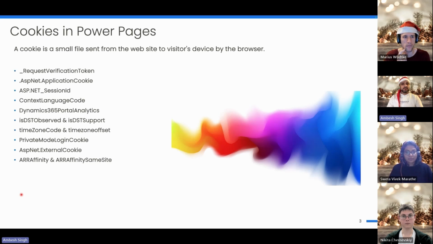The next one is the ASP.NET_SessionId, which is used to maintain the session of a logged-in user to avoid repetitive sign-ins. The next one in the list is the context language code, which stores the default language of the user accessing the website within the session and across the web pages. This cookie is deleted after the session is closed. The next one is Dynamic 365 Portals Analytics, a critical service cookie to analyze the service usage anonymously and in aggregate for statistical purposes. Remember, the lifetime of this cookie especially is 90 days.